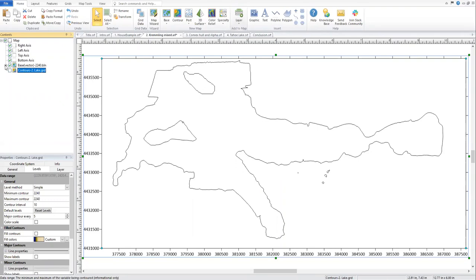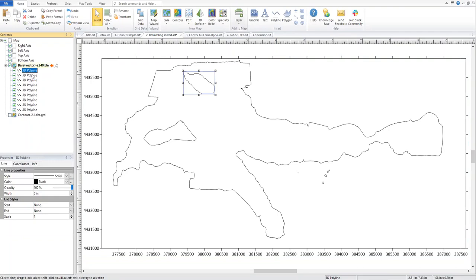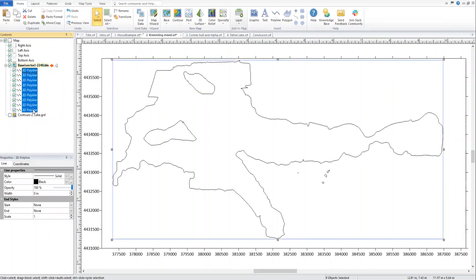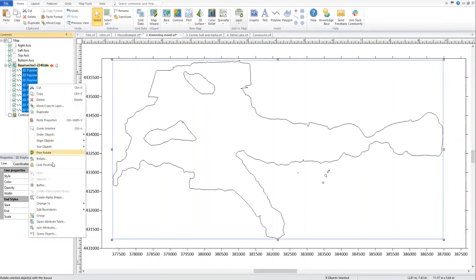So to do that, I would expand the base vector layer here so I can see all of the objects. And currently they're all in a polyline format. And I want to change these to a polygon format, which is very easy to do. I could just shift click all of them at once. Then I could do a right click, scroll down to Change To, and I could choose any of these options, but for our purposes, polygon works.